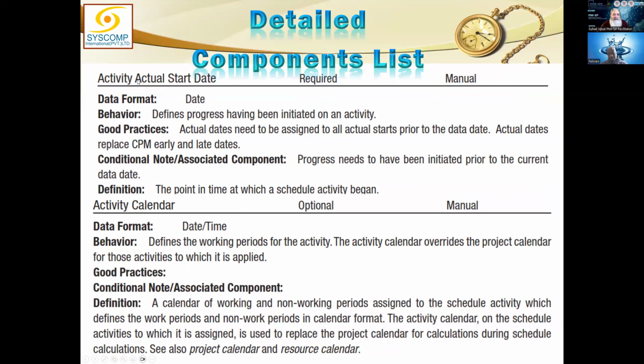Similarly, we have activity actual start date. Today is 15th of January, and there are a certain number of activities which have started so far. Only those activities which have started before 15th of January will be provided the exact date on which they actually started on the ground. So it defines the progress having been initiated on an activity.